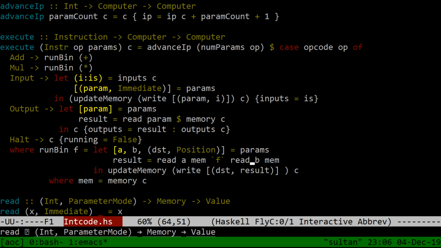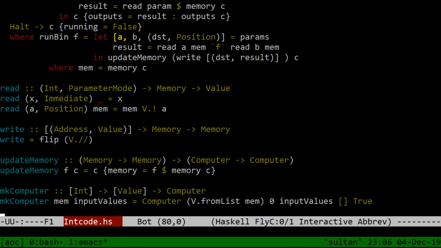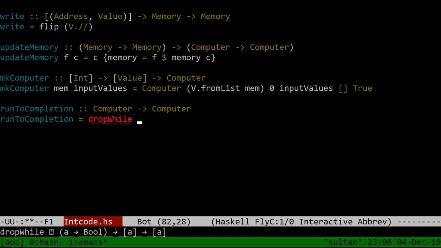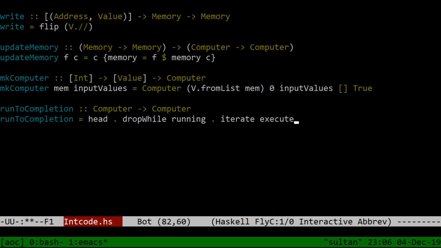Okay, so great, execute seems to work. It works for an instruction. Like, surely it would work for all of them, right? So let's say run to completion. This function from computer to computer. And run to completion is drop while running, head, drop while running, iterate execute. Not close, huh? Why?